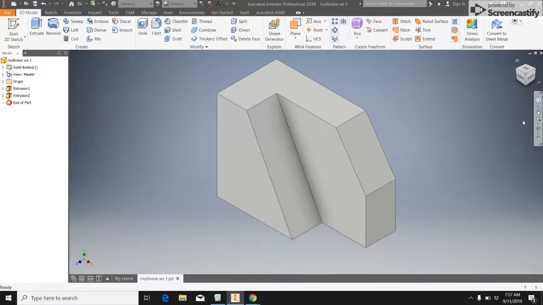Today I'm doing a quick video on how to use the navigation tools in Inventor to change the view of your part. There are several options on how to do that. Over here we have the navigation menu, and there are several options here. I'm just going to talk about a couple of them.